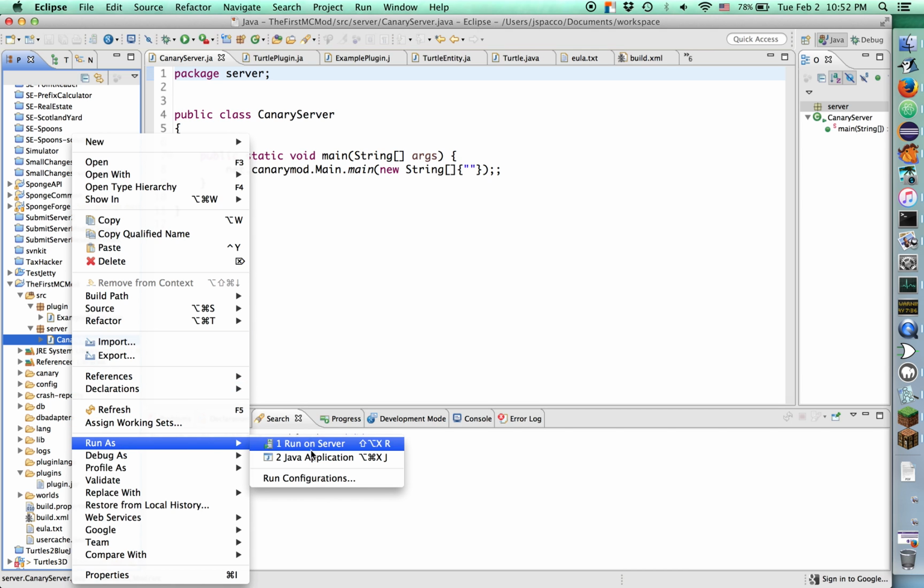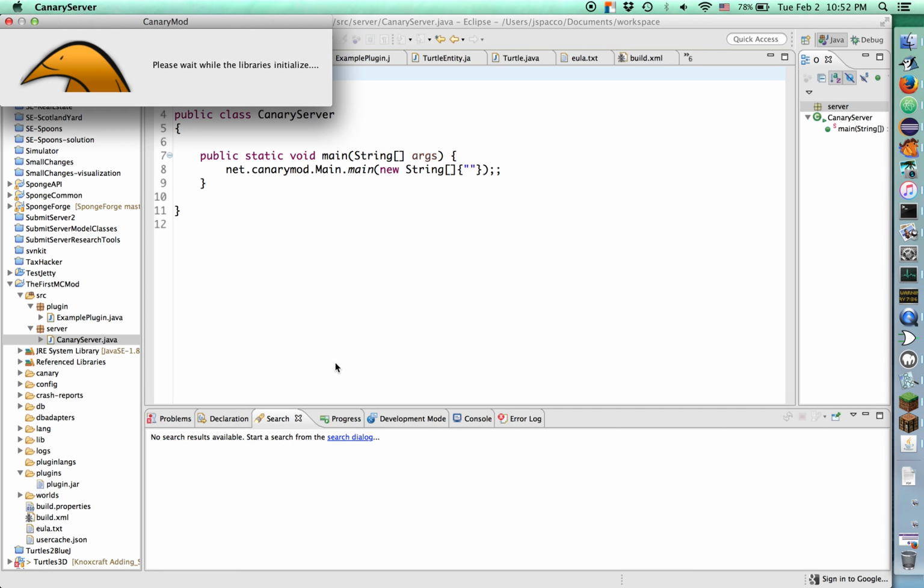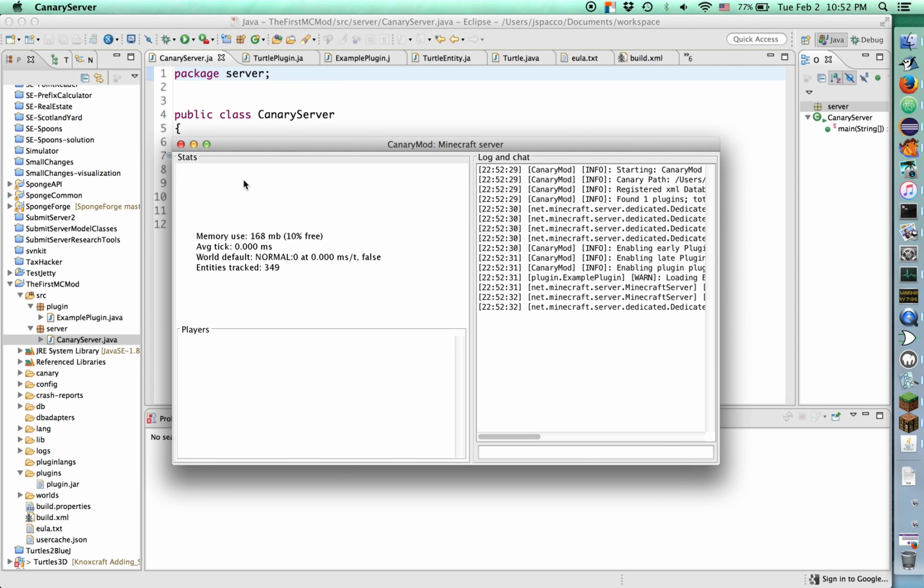So if we go down here and we say run as a Java application, this will fire up. You can see the helpful little canary logo pops up here. This is really chewing up a lot of my memory on this machine. And so you can see everything went ahead and popped up and seemed to run here.